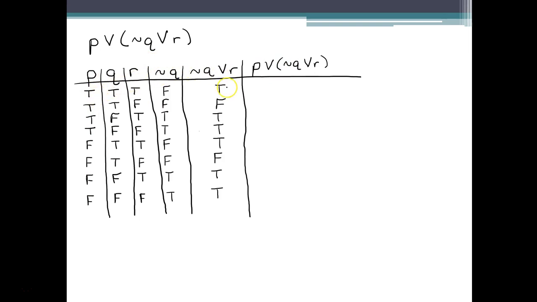True or true is true. True or false is true. True or true is true. True or true is true. False or true is true. False or false is false. False or true is true. False or true is true. And there we go. There's our answer column.